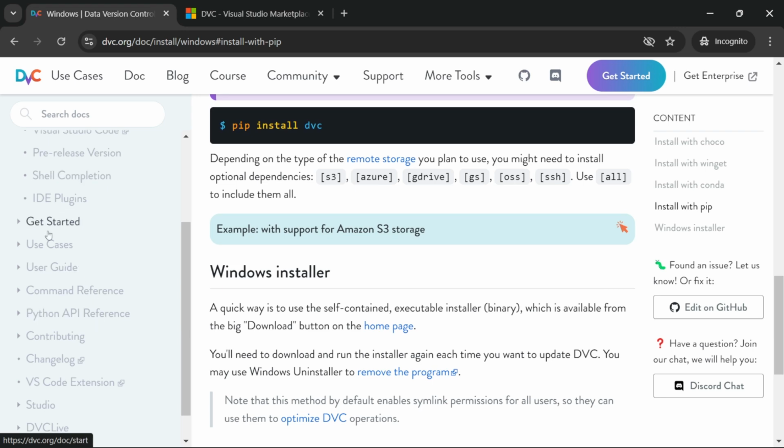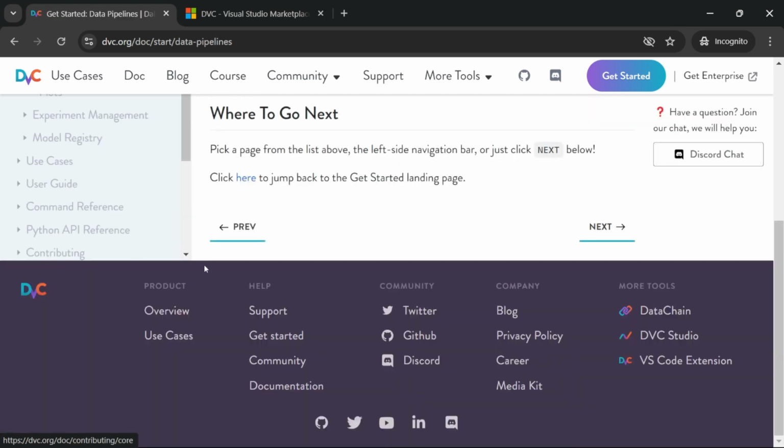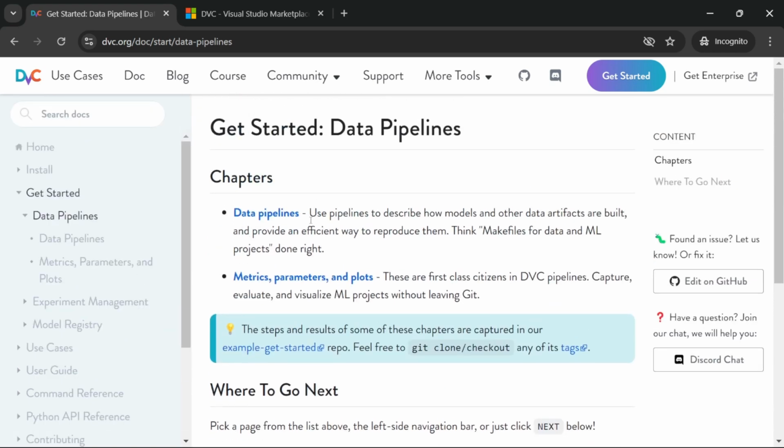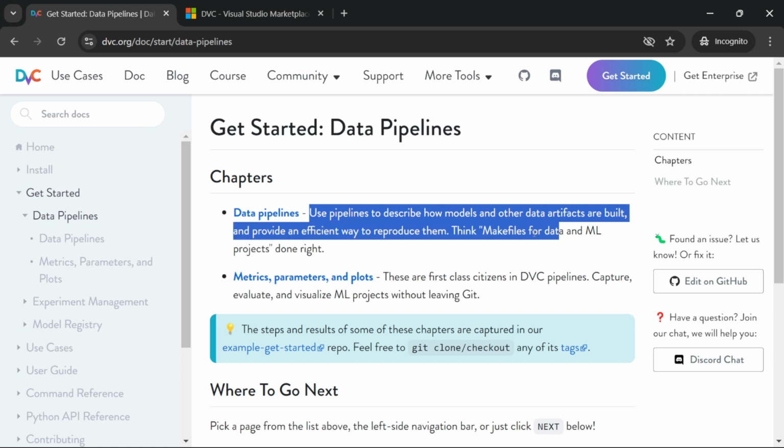If I come into Get Started, the data pipeline. What is this data pipeline? Use pipelines to describe how models and other artifacts are built and provide an efficient way to reproduce them. That's what we are going to do today. We are going to create a complete ML pipeline using DVC. In the next few videos, we'll explore metrics, parameters, plots, experiment tracking and everything.